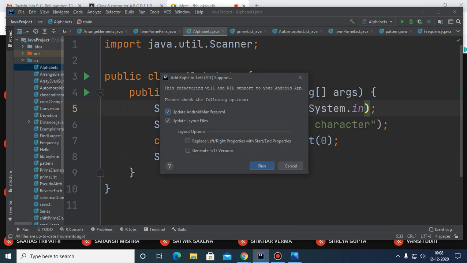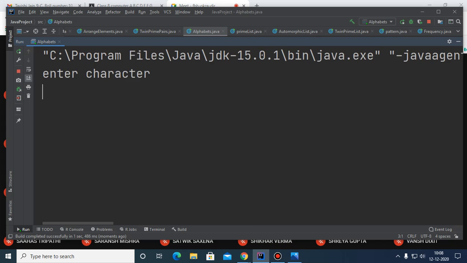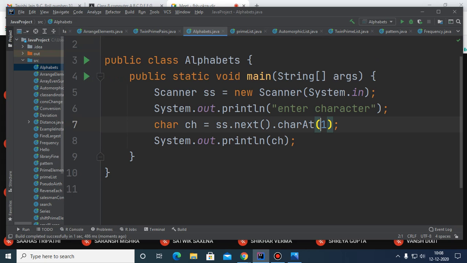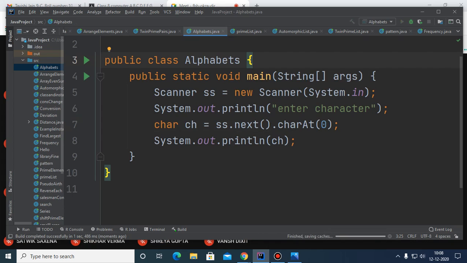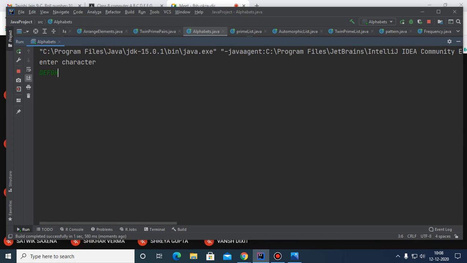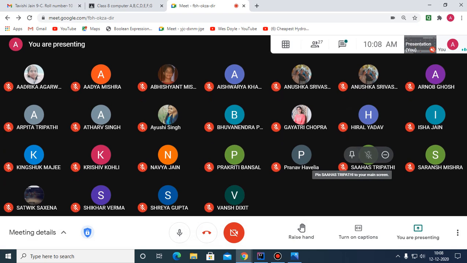Children, here if I am writing 1 here, you can see that we can get the second alphabet. So suppose it is A B C D, the second alphabet you can get like this if you write charAt 1, but if you write charAt 0, the first alphabet. D E F G H, now you can see that D will be extracted. So this is how you can extract alphabets from a given string.